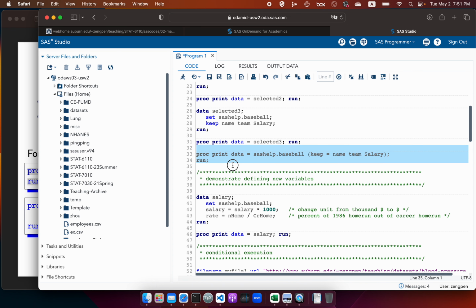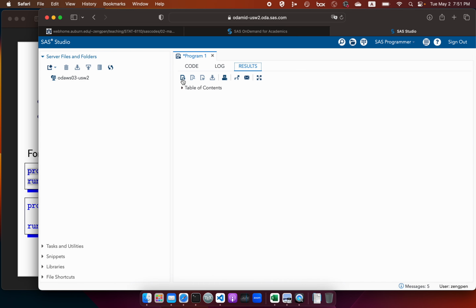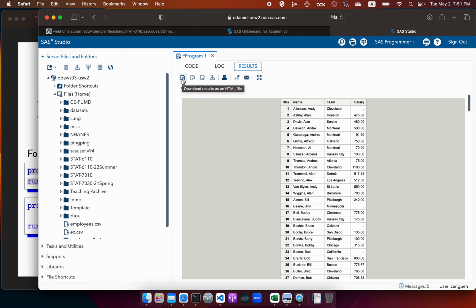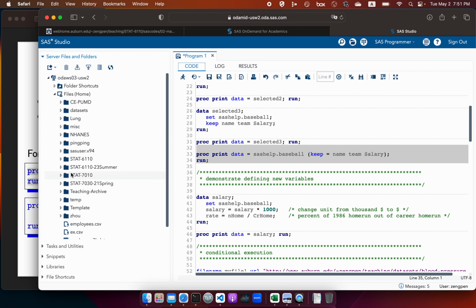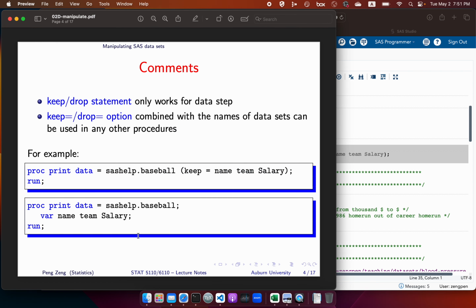Okay, right. So see, SAS will only display 3 variables. So be flexible, right? Which one to use just depends on your preference.